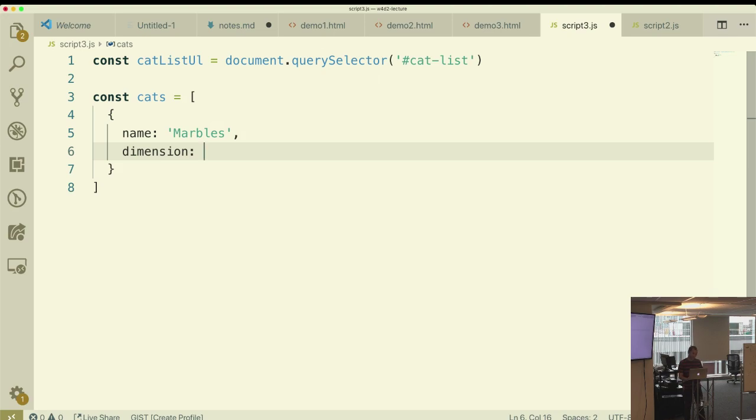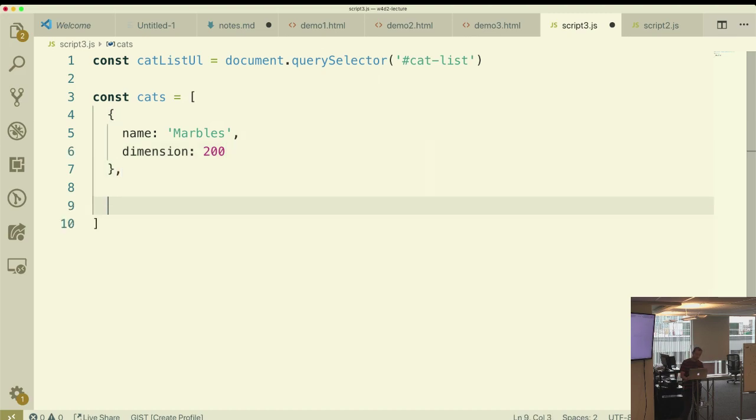So marbles, from 200 to 300 in jumps of 10, how big is marbles? Really small. Okay, so we'll do a 200 then. All right, so that's how big marbles is, 200. And we'll do another cat. We'll do a couple.